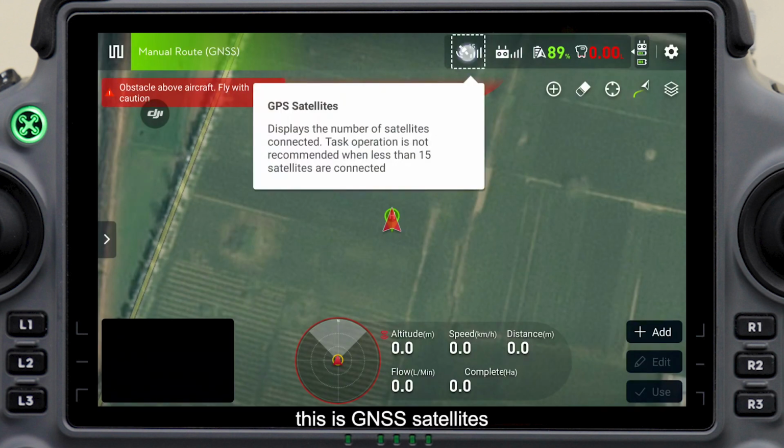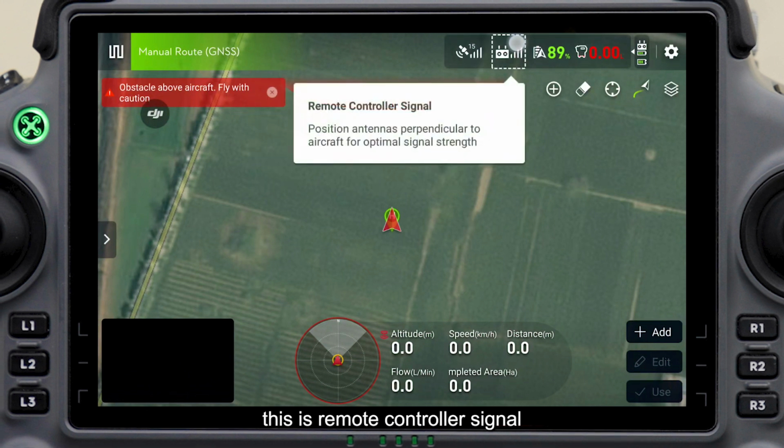This is GNSS satellites. The more satellites, the more accurate the positioning. This is remote controller signal. Please make the antennas parallel to the aircraft during operation and keep the signal in good condition at all times.